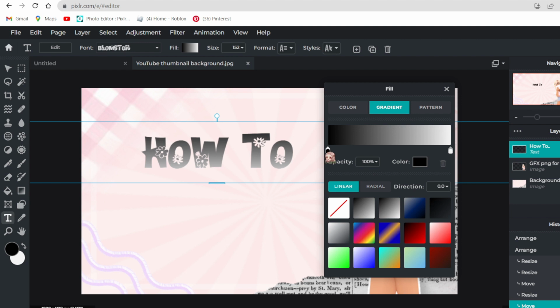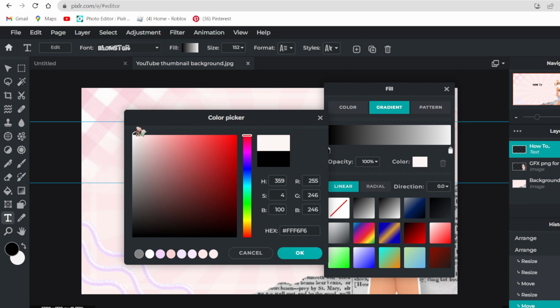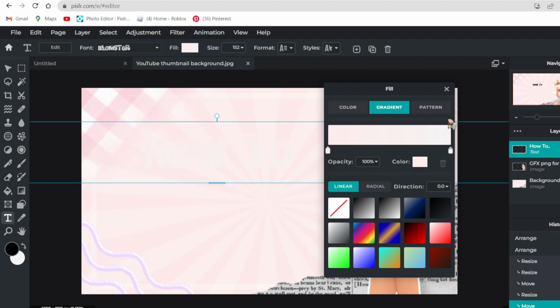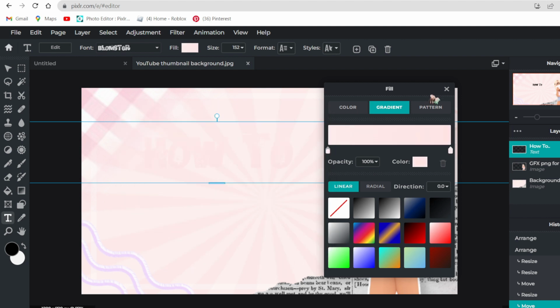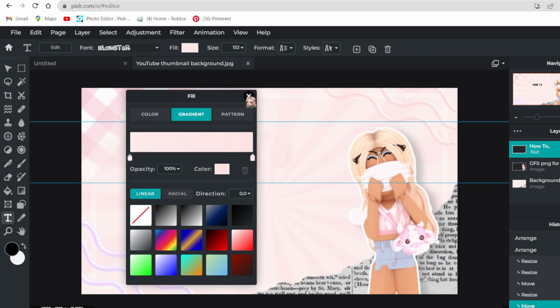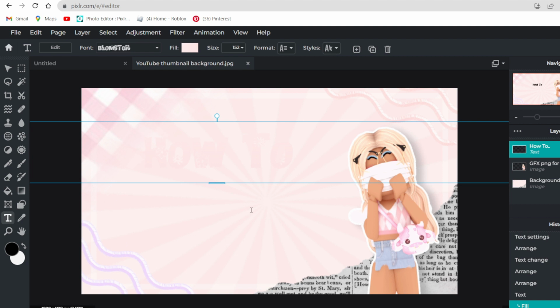This weird thing, just click it and then click color and change the color to whatever you want. I'll make it a nice light pink, and then go to the next one right here. Change the color to the next color that you want it to gradient or fade into, and make it darker or lighter, however you want to go about it. And then it's going to automatically save, so you can just go ahead and click off.